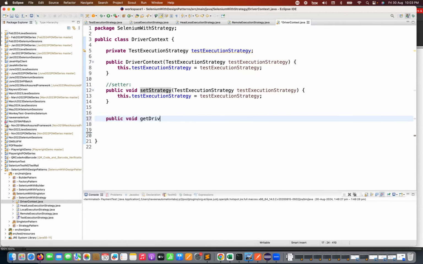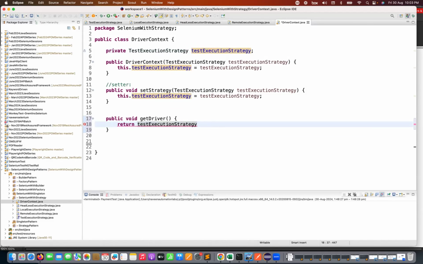And now we have to create one more public method, public void what? See this method, the getDriver method. We have to use it. And this getDriver method is returning what? This getDriver method is saying that you call this testExecutionStrategy dot what?